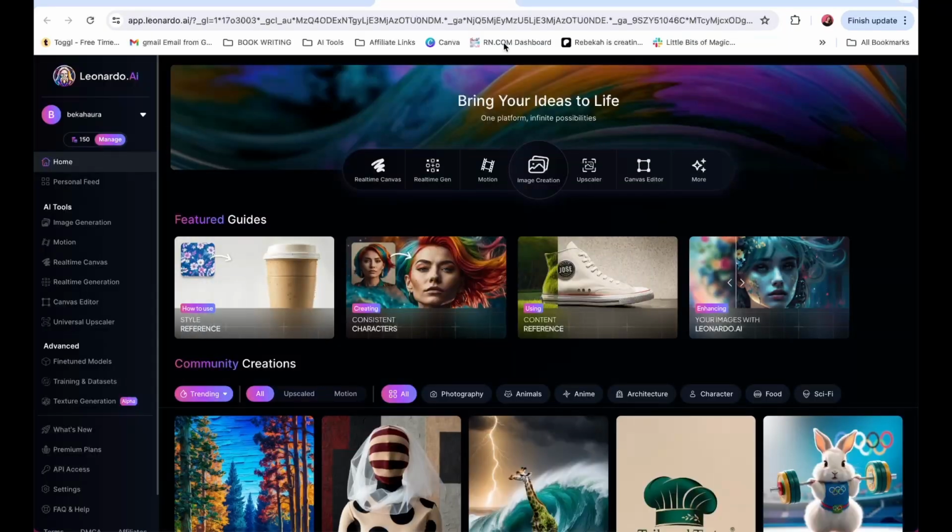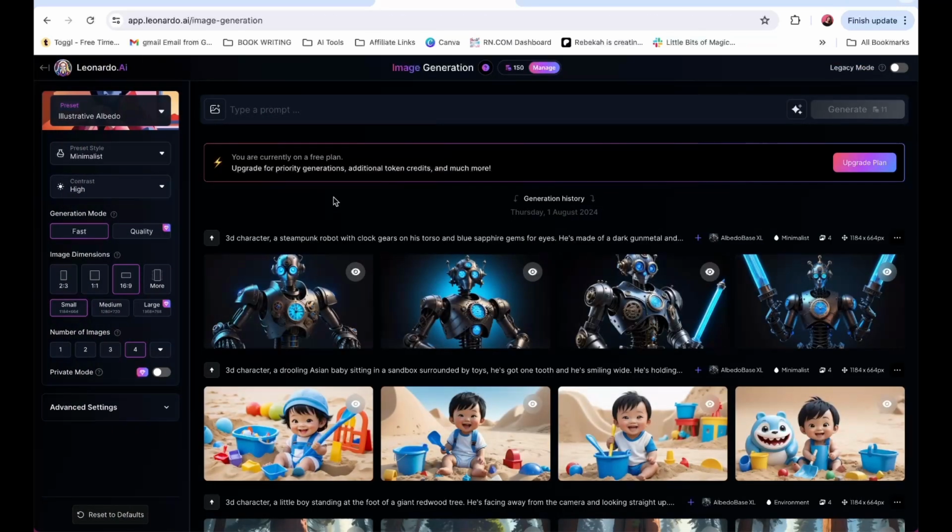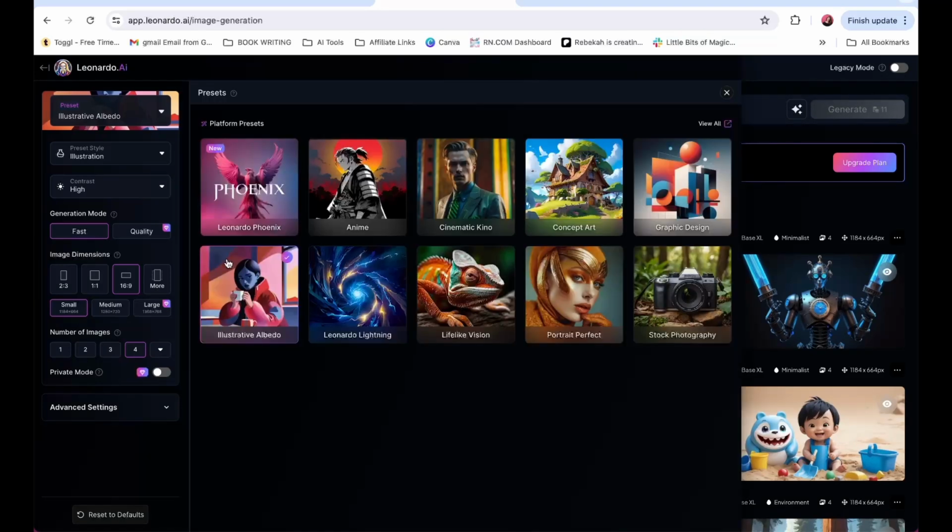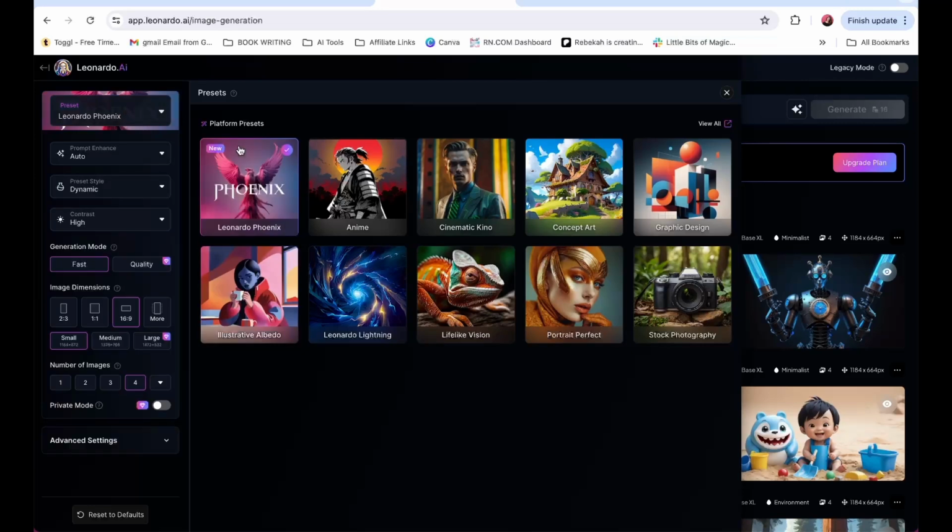And I have been playing with it quite a bit. There are some really fun features in here. And with Leonardo, you get 150 credits daily. And you have to kind of do some math because different things cost different amounts of credits. But with this newest model, it'll cost you 16 credits for 4 images.